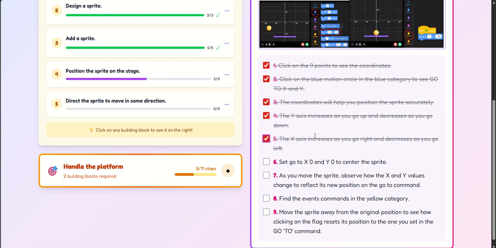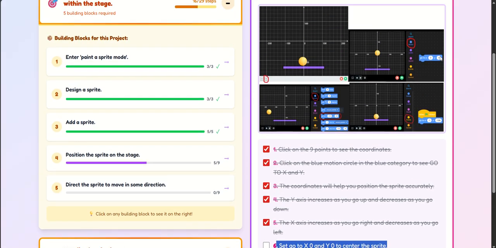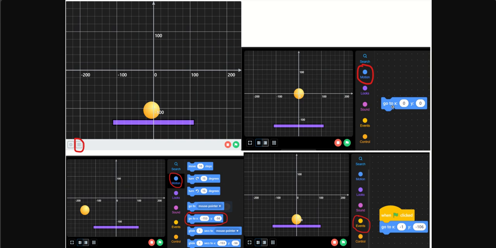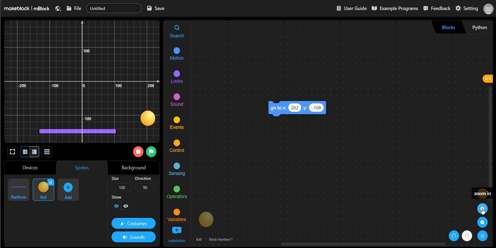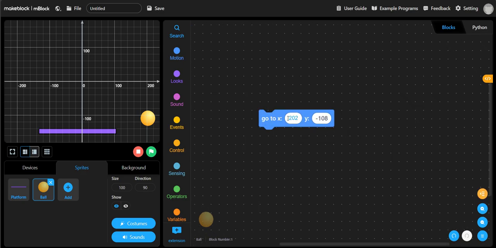What else does it say? Set go to x0 and y0 to center the sprite. So let's follow this instruction so we can center the sprite. And if you can actually see the picture, I'll click on it, you can see that I'm going to click on go to x0 and y0 to position the sprite in the middle. So let's do that. So if I select go to X, and I'll make that bigger for you, and I go to X0 and Y0, and then I click on it, the ball is going to go straight to the middle. No matter where I put it, when I click on it, it goes straight to the middle, which is X0 and Y0.